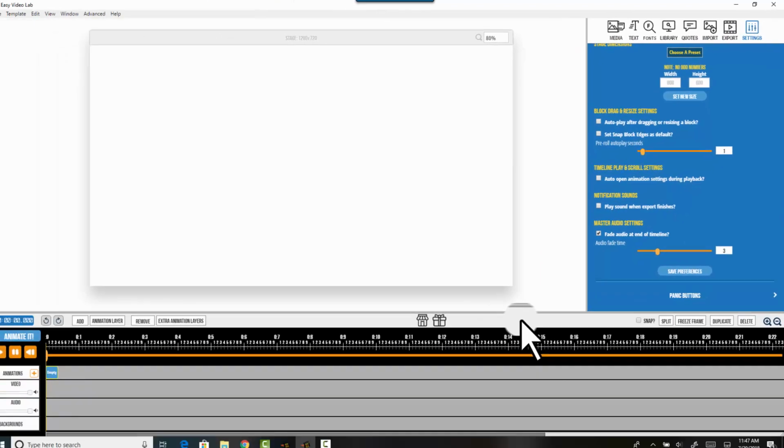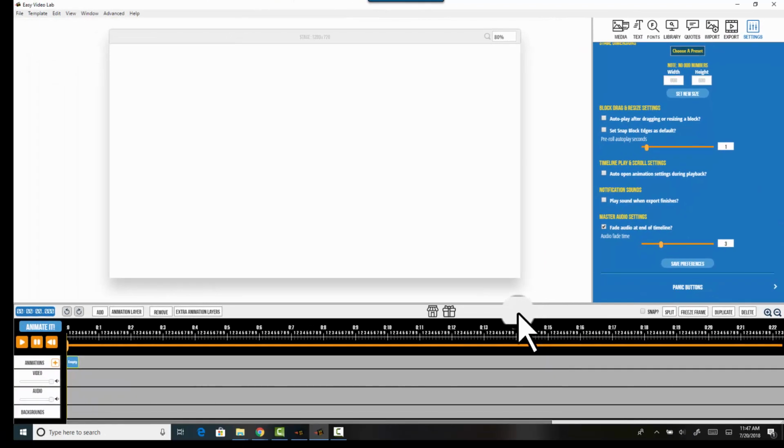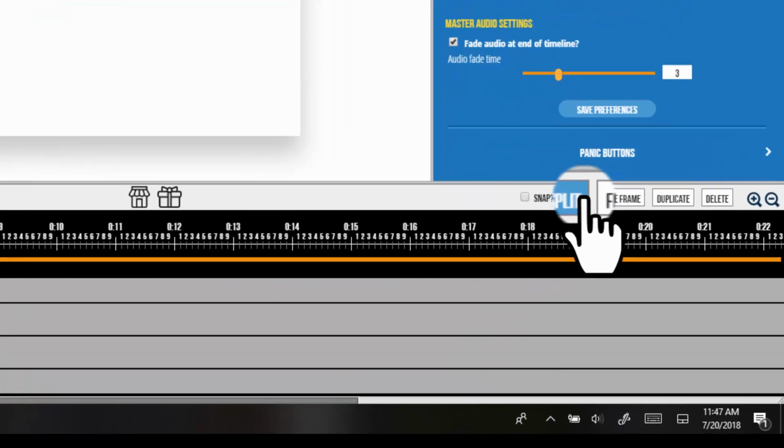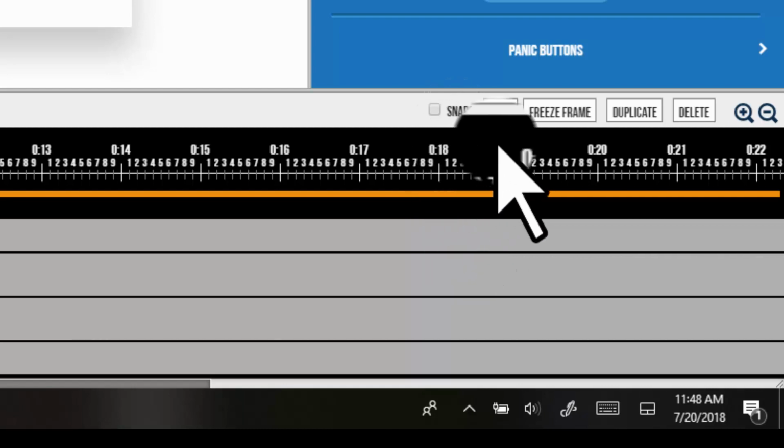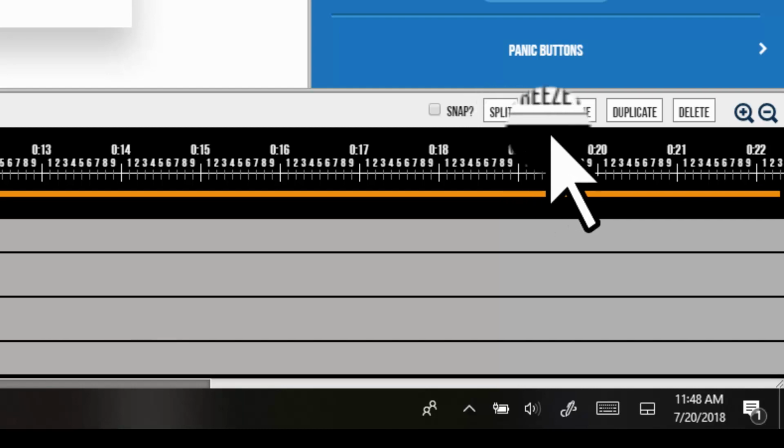There are more enhancements right here in the timeline, some really great enhancements. There's a snap feature, a split. You can split your videos if you want. And you can use a freeze frame feature. I'm not going to go into those at length right now, but I'm going to give you links so that you can learn more about them right under this video.